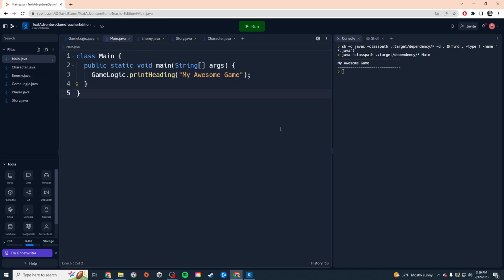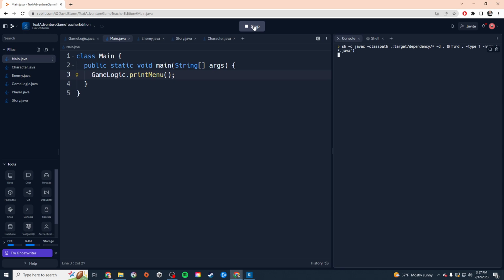Let's go back to our main, and instead of print heading, let's call that print menu method we just created, and see what that looks like on the screen. All right, so everlasting mountains, choose an action, continue your journey, continue. Okay, so that looks pretty good. I like that. Okay.